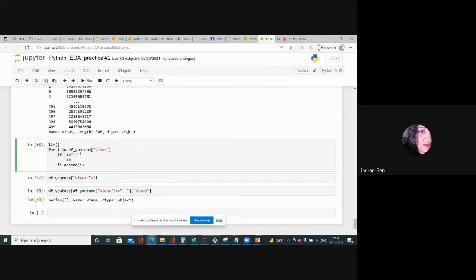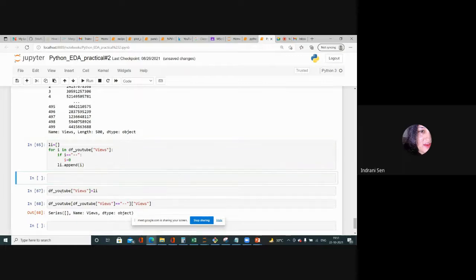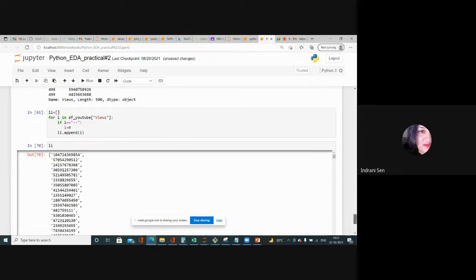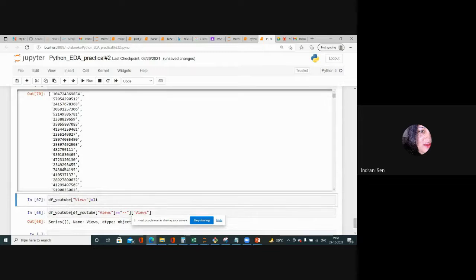So here we are checking if it is hyphen hyphen, then I'm replacing it with 0. And then at the end, li.append(i). Append means it will add this into the list. So I am getting a list here which contains all the values of the column, including the hyphen hyphen which is replaced by 0. Once I get this list, my work is just replacing YouTube views with the list.